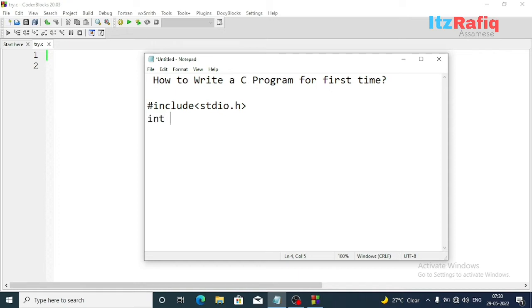Here int is the return type. If our program does not return anything, then we will write void main. Suppose we will return something, then we can write int main. After that, opening bracket and closing bracket. So this is the main function declaration, and within the curly braces we will write everything whatever we want to write inside the program.